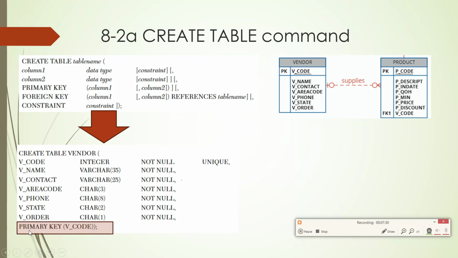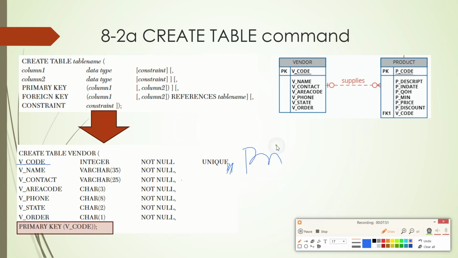We can also apply the primary key at the attribute level. Before the comma, in front of this V code, I can write primary key, and then comma. In that case we will not write it here. So this will create the vendor table, and all these are the constraints, and this primary key is also a constraint. This is how we could create all the tables in our database.